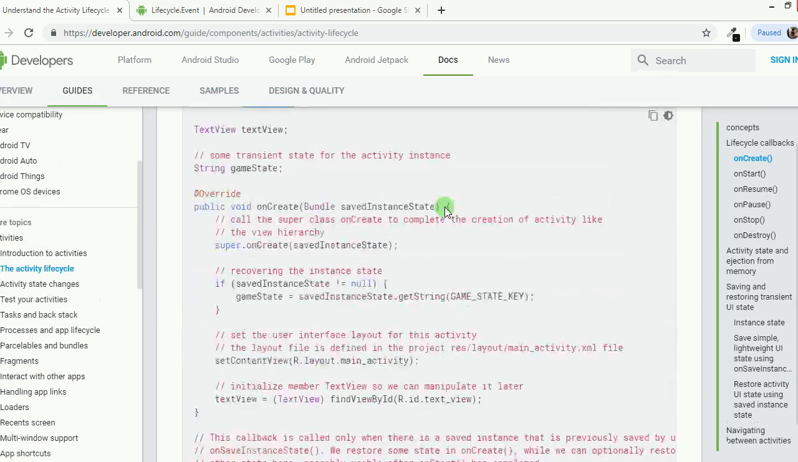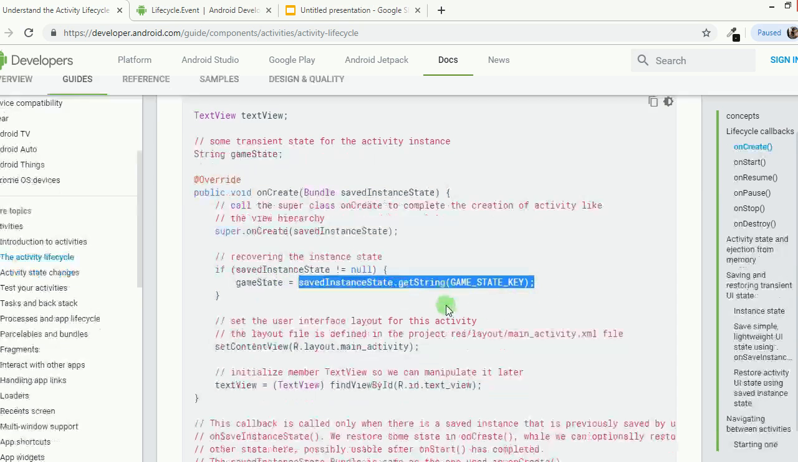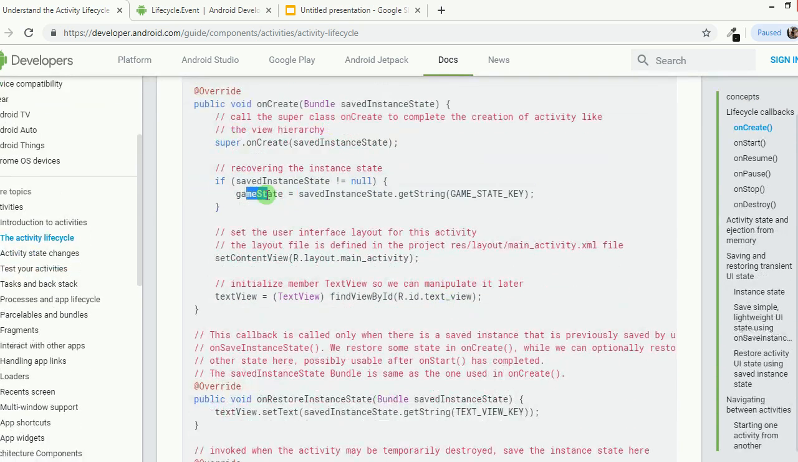So this time the bundle is not going to be null, and that's why game state will now be equal to savedInstanceState.getString. So game state is now getting a reference from this saved instance state, and all the state that was saved earlier is now available with game state, right? And that is why the user will be able to see the game at the same stage where they left it.